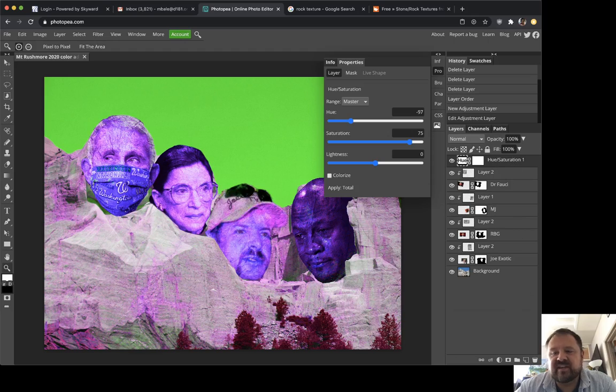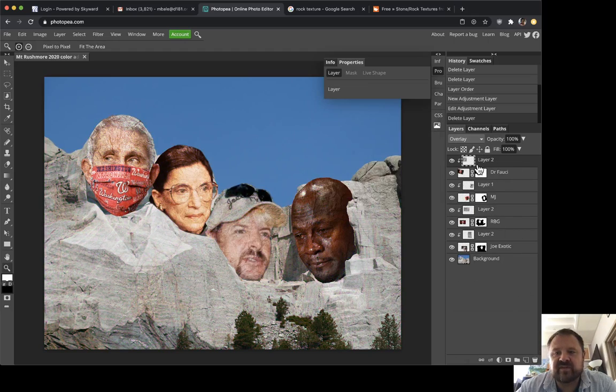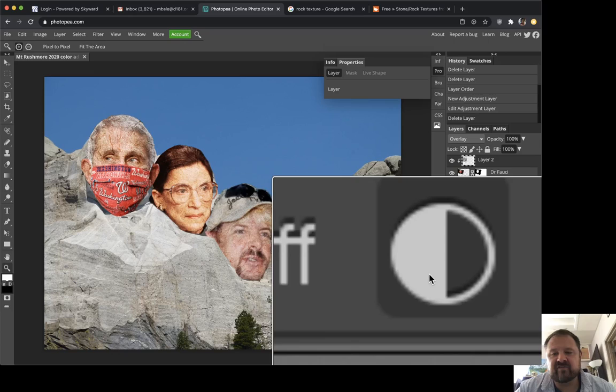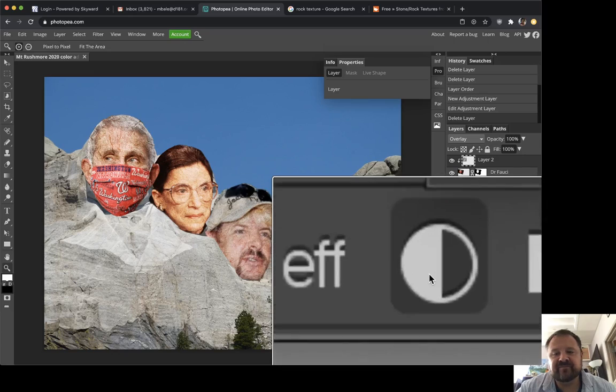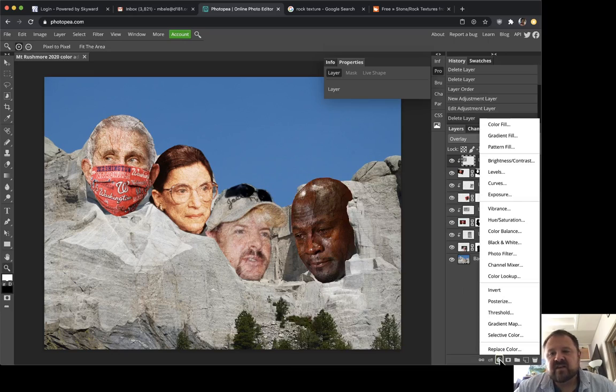I want to introduce another of the adjustments, the other one that we really care about. And again, to get to my adjustments, it's right down here at the bottom, this little icon right here, this black and white circle. So what I did before was hue saturation. I'm not going to use that right now. What I'm going to use next is levels. Okay, so these are the two we're going to use for today, hue saturation and levels.